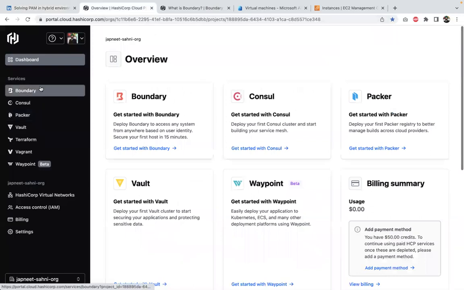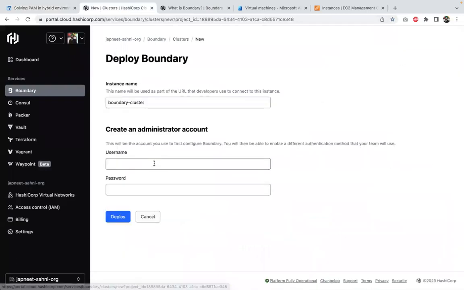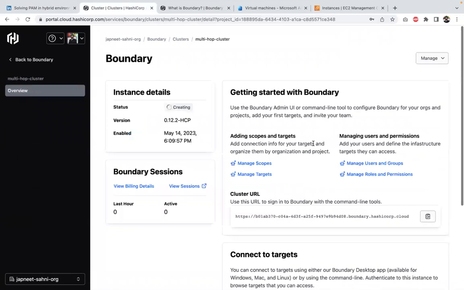So I'm going to go to Boundary and deploy a new Boundary cluster. Let's call this cluster a multi-hop cluster, just a dummy name for our demo. I'll set up an administrator account for this Boundary cluster and give it a password so that the admin can log in to the Boundary administrator UI. And I'm going to deploy this Boundary cluster.